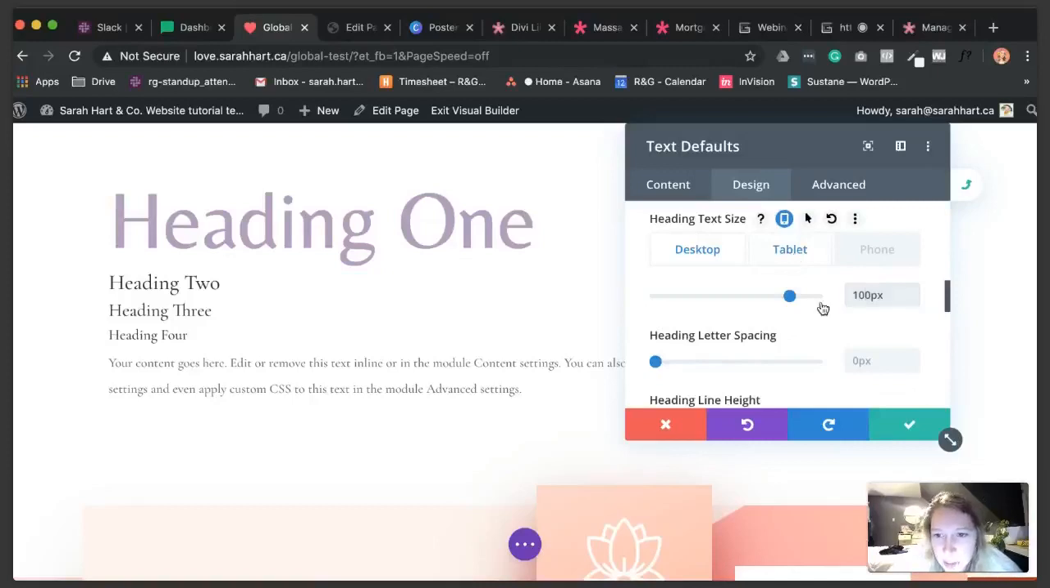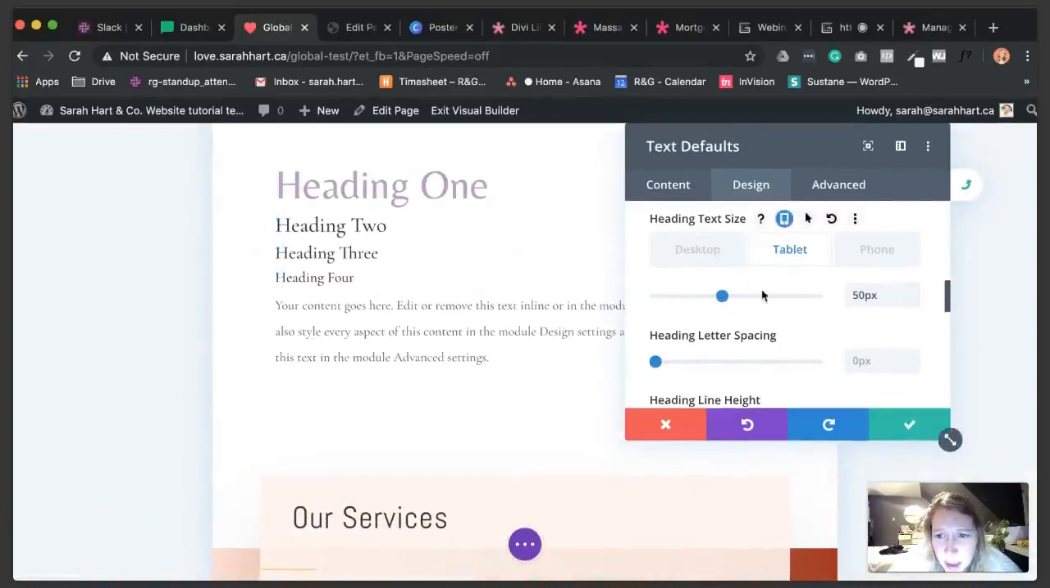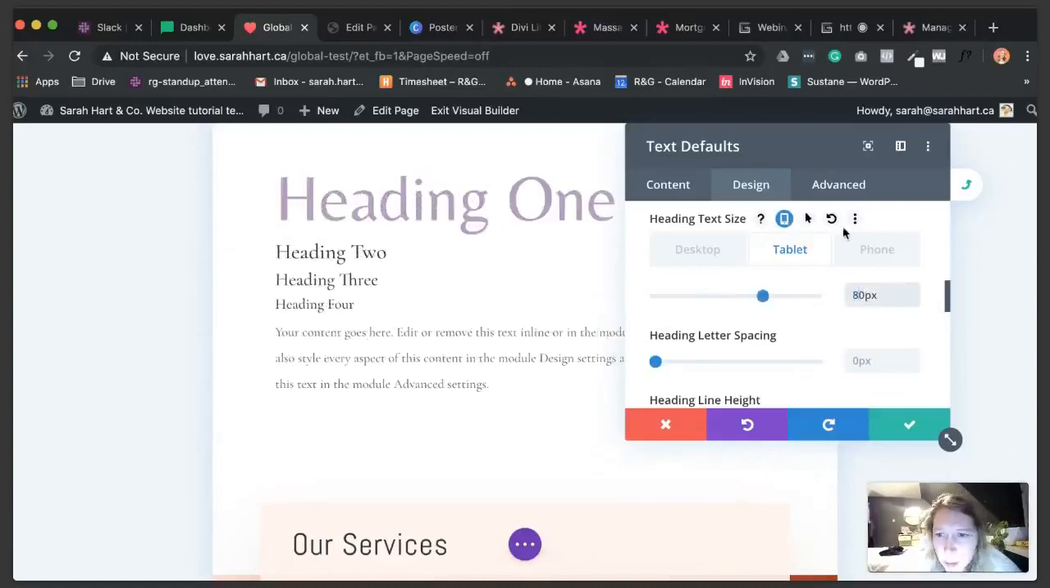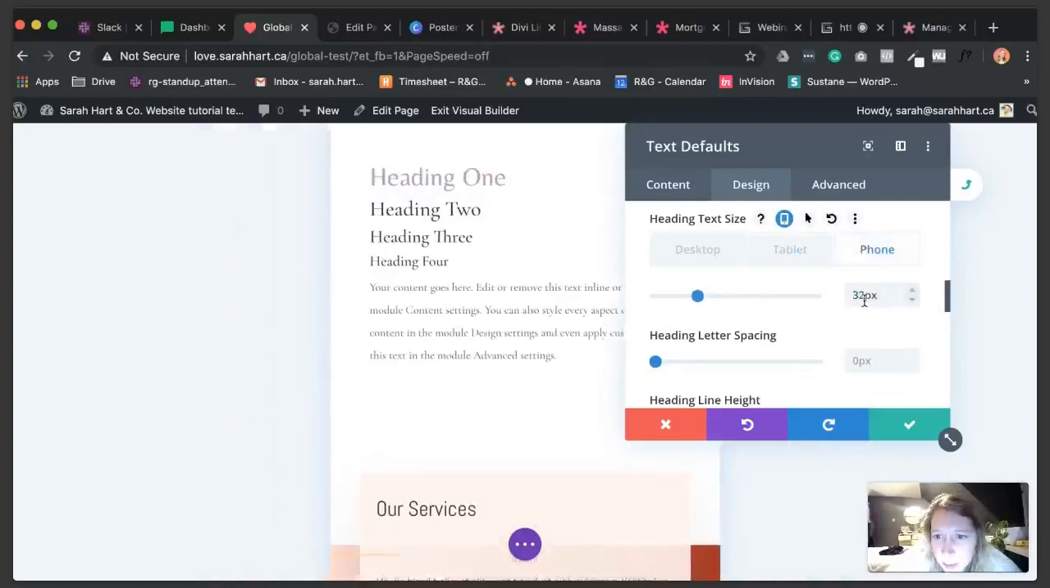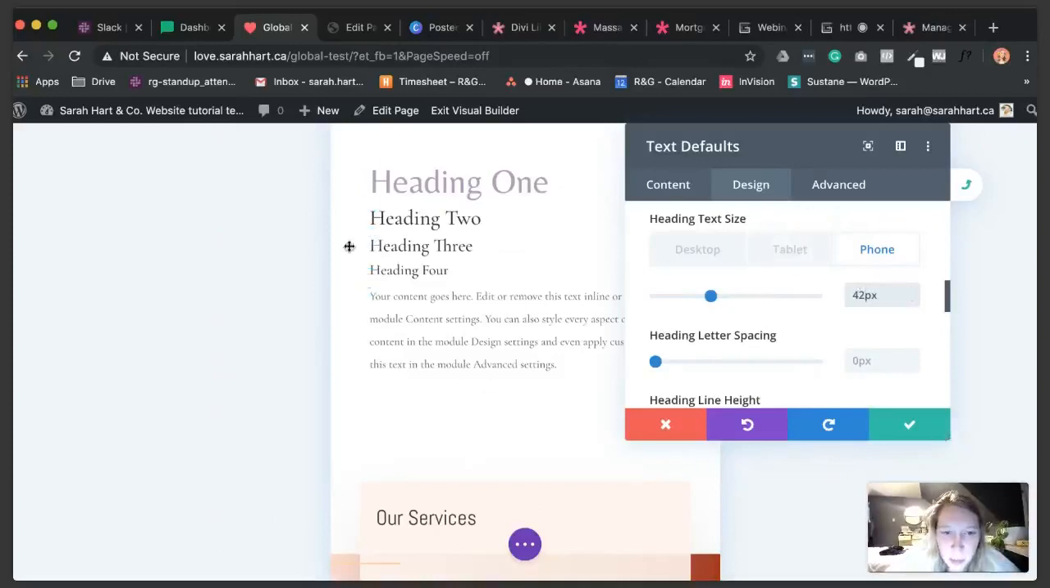And then I like to go in and organize this on tablet and phone as well. On tablet, I usually bring it down just a little bit. Phone, bring it down quite a bit. Let's do 40 on phone here. Yeah, I'd say 42. I don't know why, 42. I bring it down quite a bit on phone because, even though you have this nice big area for your mobile, people actually have like 300 pixel phones.